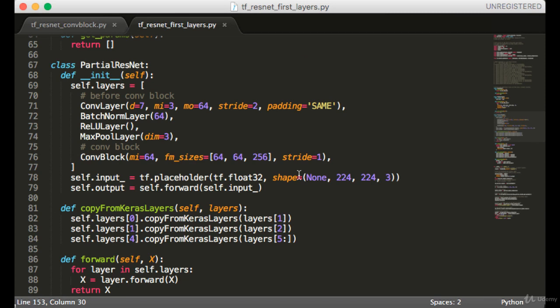Next, we have the partial ResNet class. In the constructor, we define all the layers as expected, the convolution, batch norm, ReLU, max pool, and then convblock. Remember, you can find all of these shapes from the Keras summary function. We also define an input placeholder and get the output so that we can use these in the predict function later.